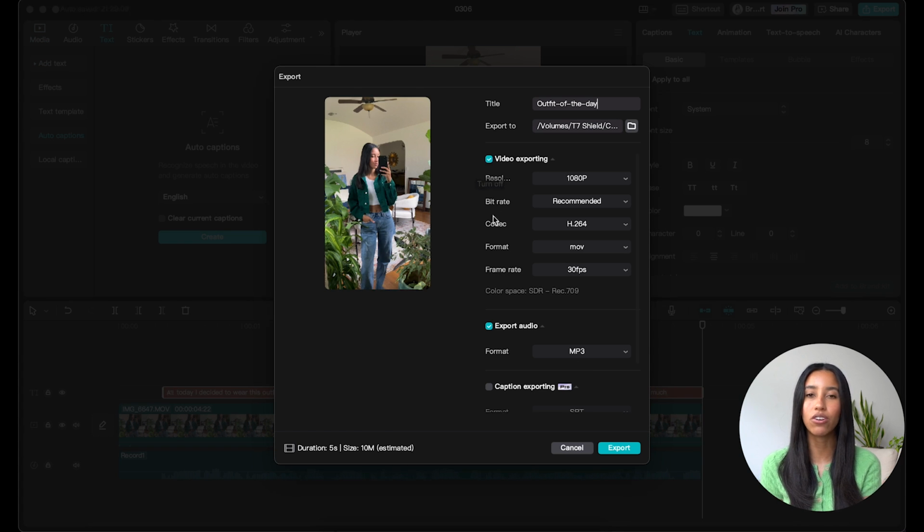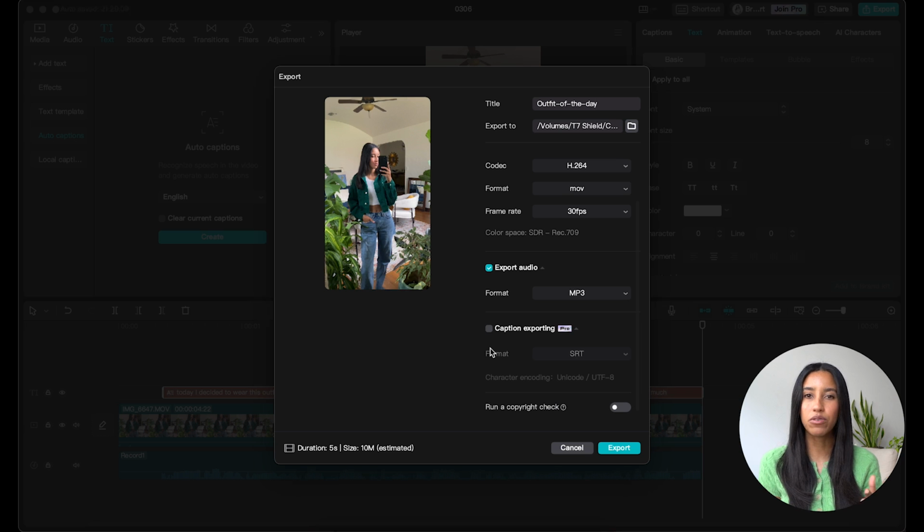CapCut Pro users can also export caption files. For example, this is great if you want to reuse the same voiceover for future videos and not have to redo all of your captions.